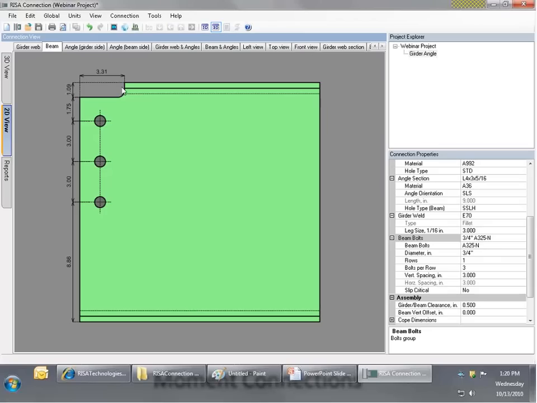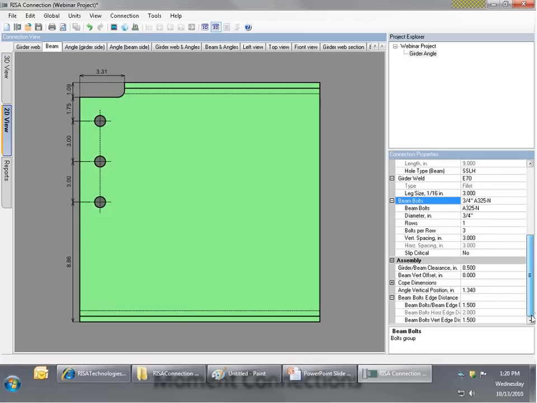Now the default cope is based off of a girder beam clearance of 1/2 inch. However, having a cope with 3.31 inches may be a bit impractical. I'm going to round this up to a reasonable number so that there's no difficulties in doing the connection.